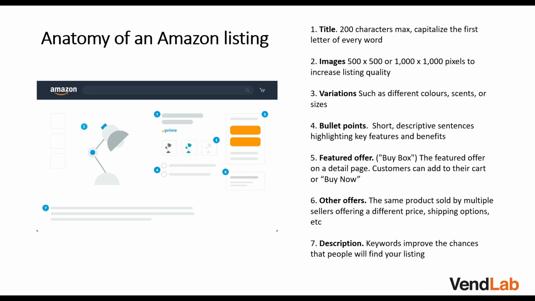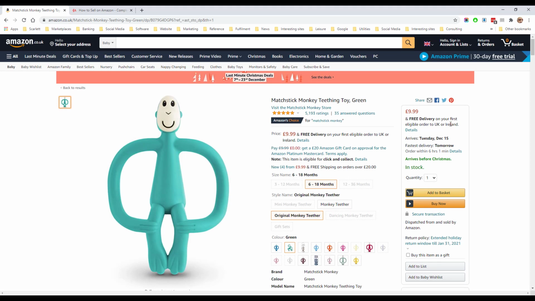On the right hand side of the listing is the offers for that product. The featured offer is the offer that Amazon has chosen to be the most prominent offer for that product and the one that the customer will add to their basket if they click buy now. Becoming this featured offer is known as winning the buy box. Here, as is common, the featured offer is delivered by Amazon themselves.